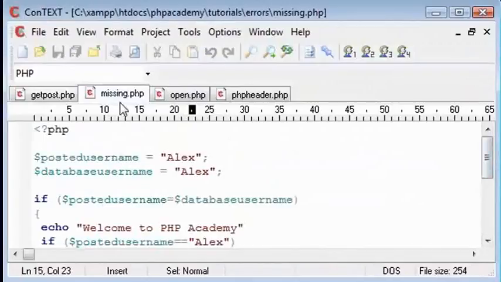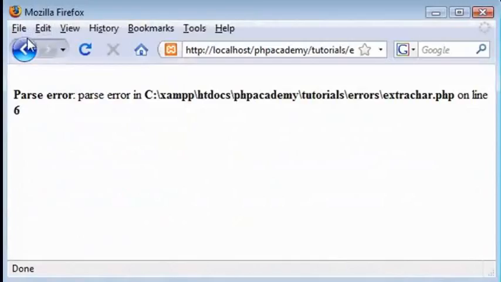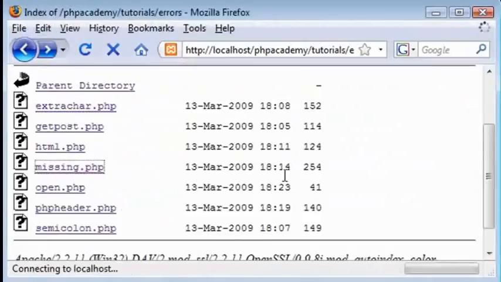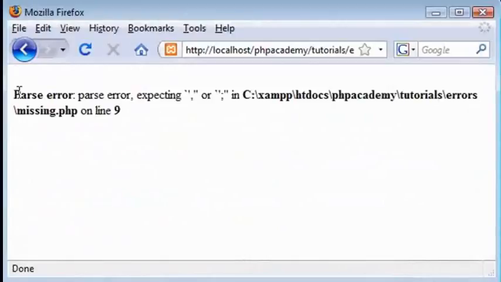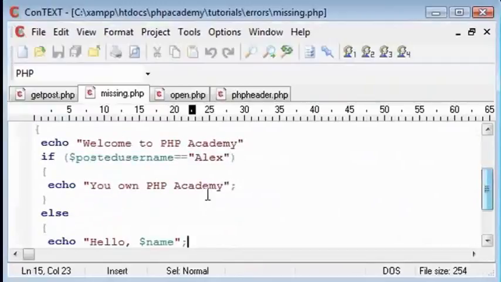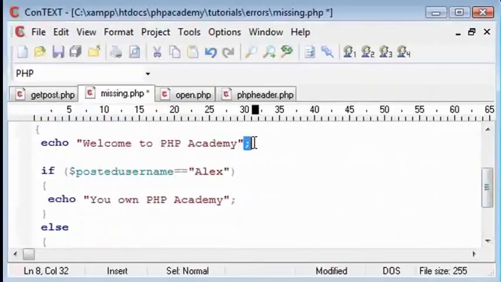Okay, now the next one I will show you is the missing page. Let me show you the errors for this. Click on missing.php. Okay, we got more parse errors as seen on line 9. Let's go down. And where's line 9? Semicolon. Okay, sorry, that was actually not intended. So let's refresh again.